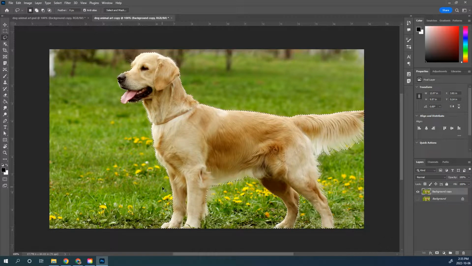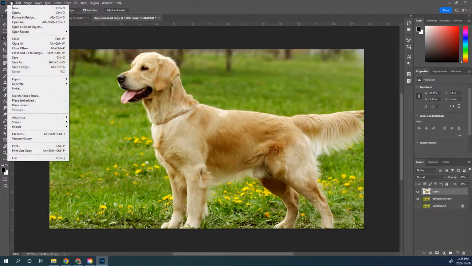So I'm going to jump that to its own layer. Control J is your shortcut, and that is like doing a copy and a paste all at once. So there is my dog on my own layer. This might be a good time for you to save your file. So you can go to File and save that. Make sure that you are putting it into the correct folder on your computer.